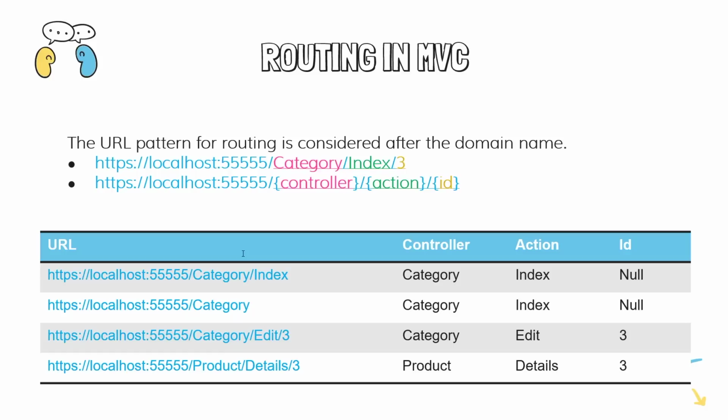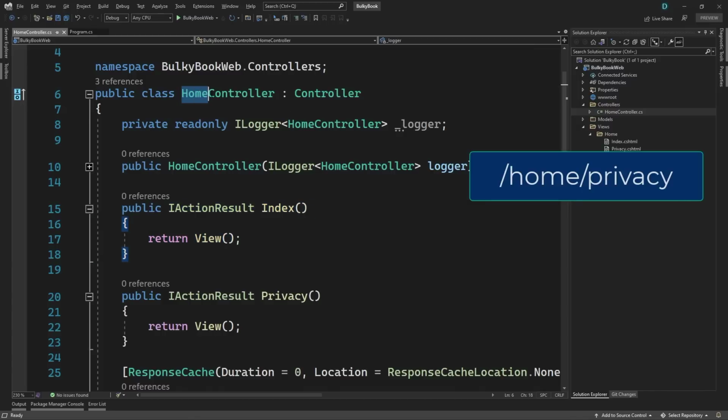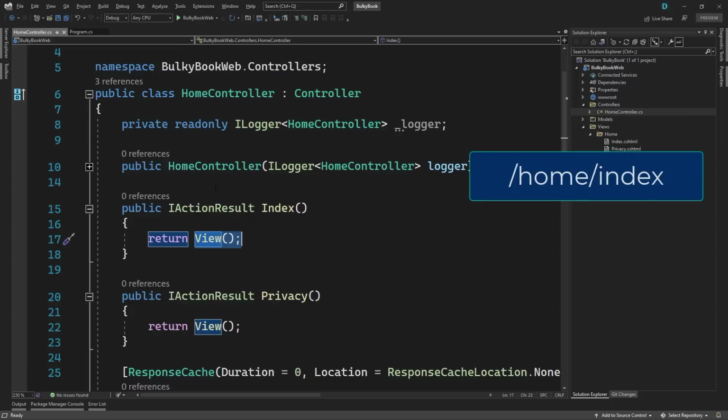If we go back to the URL here, you can notice that we have the controller name and action name. If the URL was /home/privacy, then it will go to home controller, look for a privacy action method, and it will load the content that we have here. The return type for an action method is IActionResult because IActionResult is an abstraction for multiple return types. It can return a view, it can redirect to some action method, or it can redirect a page, and much more.